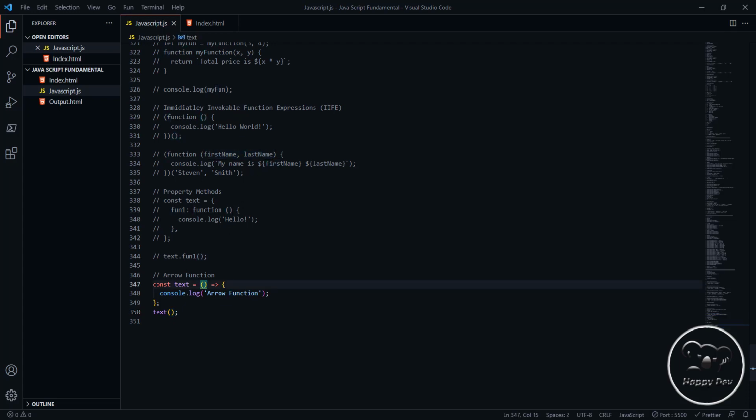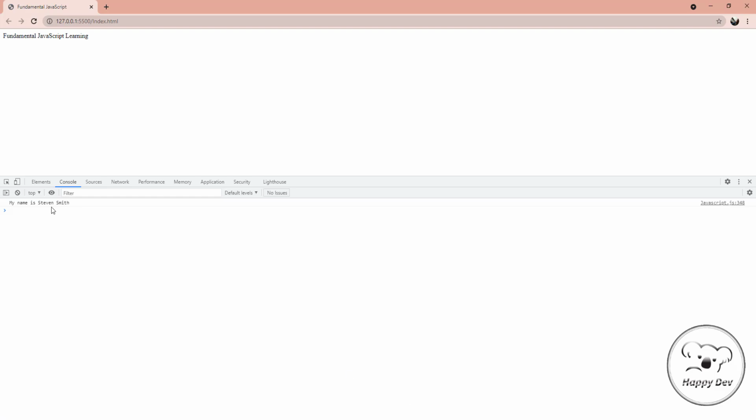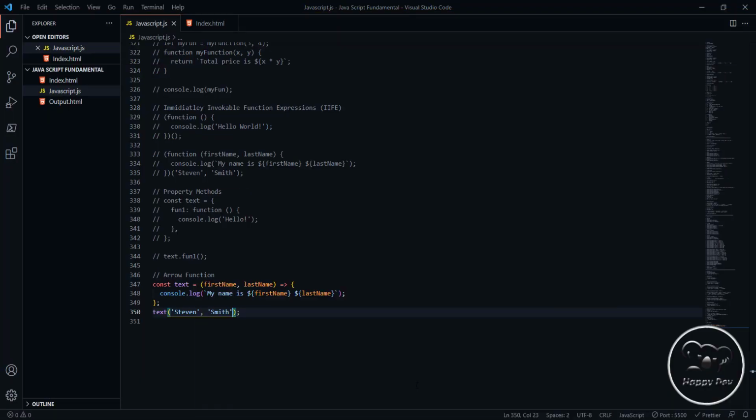Control C, Control V, Control C, Control V, and for the name, Control C, Control V. We hit save. So we got the same thing. My name is Steven Smith. My name is first name. My name is first name, last name.